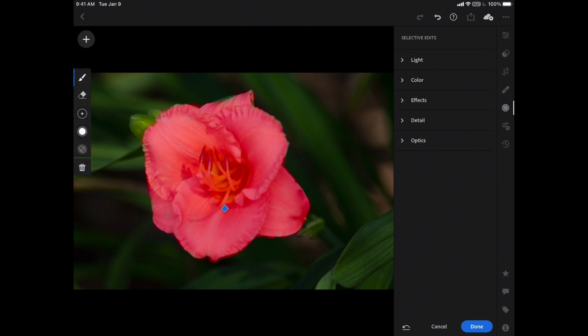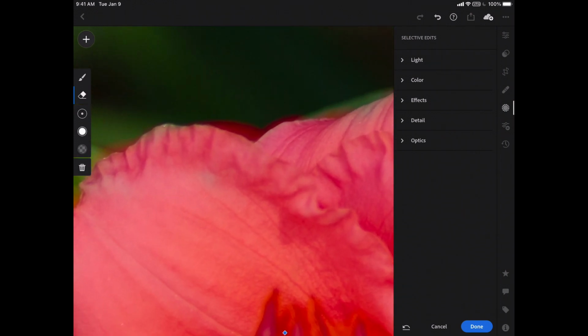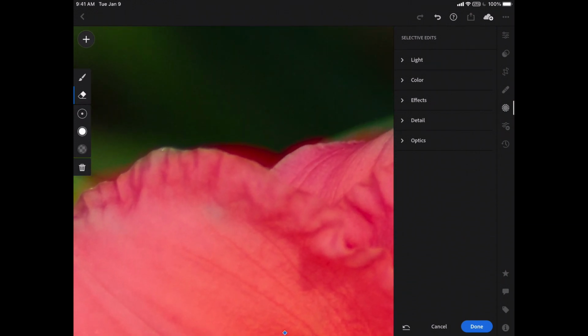Okay, so now let's see. Isn't there an eraser to do the rest? Yes. Alright, so now I'm going to zoom in real quick. And I want my brush size. Here we go. So I'm just getting rid of the spots that I don't need.